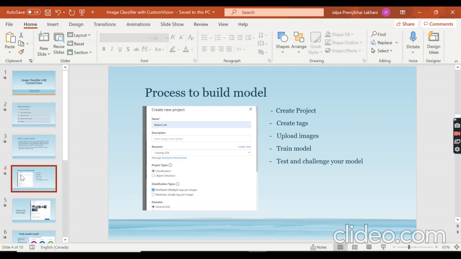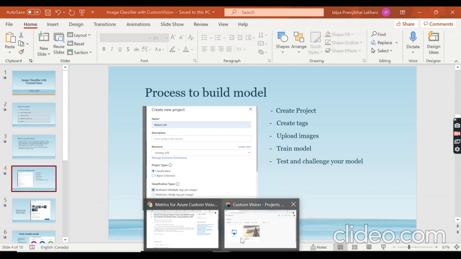So the second one is the process to build a model. We have basic steps to build our model. First we need to create the project, and then we need to create a tag, which is like a category, and then we need to upload our images, and during the upload we need to give them a tag, and then we need to train the model, and then we can test and challenge our model. So I will show you in my Azure service.